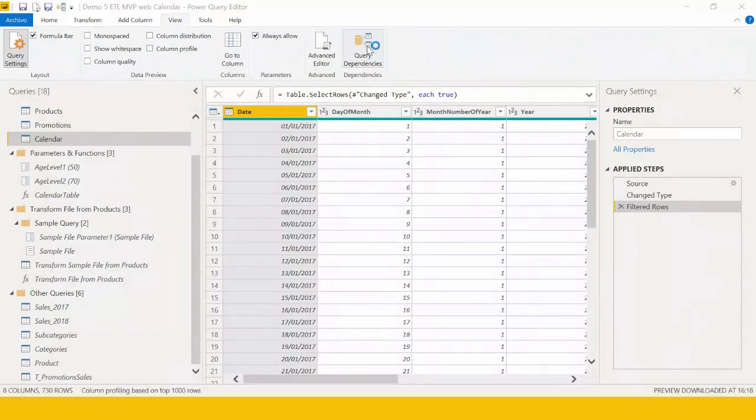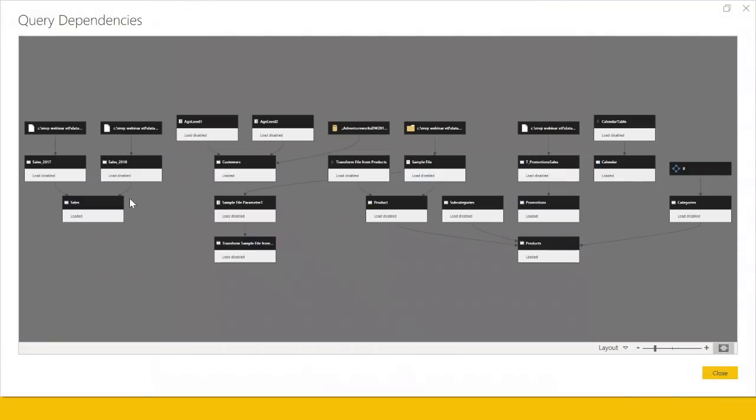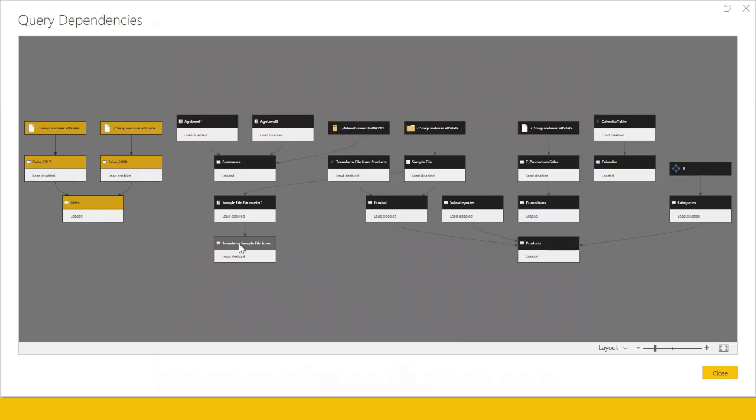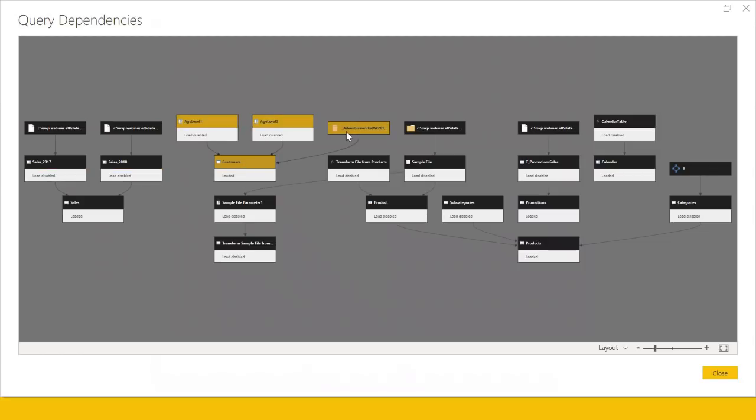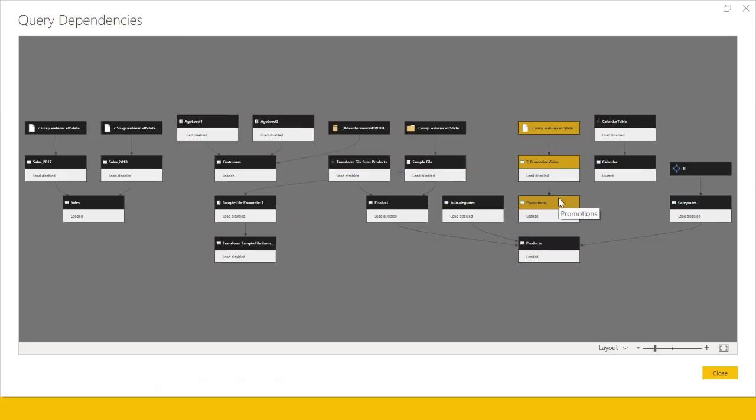Okay, I will show again the query dependencies. Information from cells. Here we have customers using parameters and database. For products, all the information that we obtain. And for promotions also here.